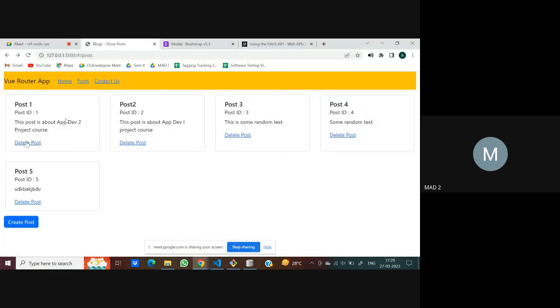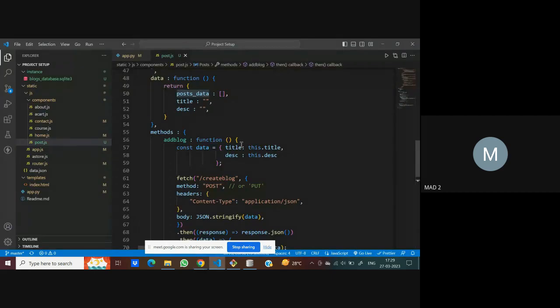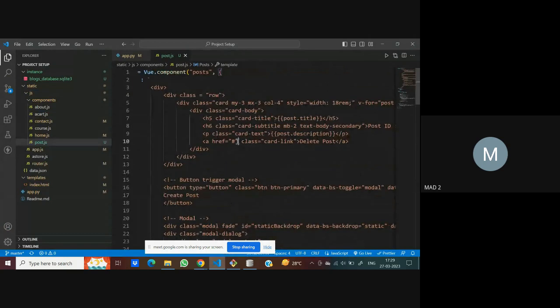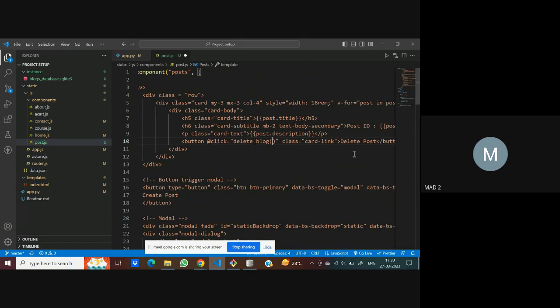Okay. I think I can implement this delete post as well. So what I would do is, there is this delete button. I would add click here. I would remove this href value, and I would instead convert it to a button and say click equals to delete blog, and I need to pass a value to it. That is going to be post.id.